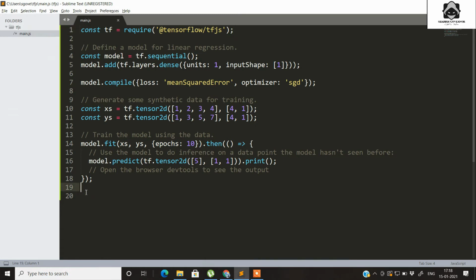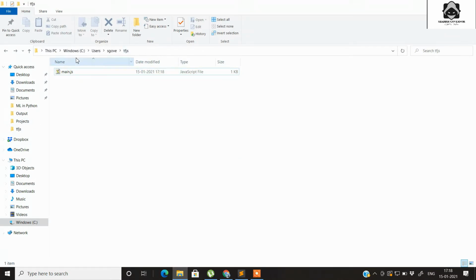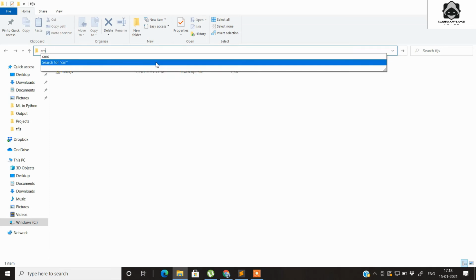Now to use TensorFlow.js with Node.js, we first need to install TensorFlow with the help of Node Package Manager. If you are unaware of Node Package Manager, it is just a tool to install JavaScript packages through your command prompt for your Node projects. So we will go to the folder where my main.js is located, and open the command prompt here.